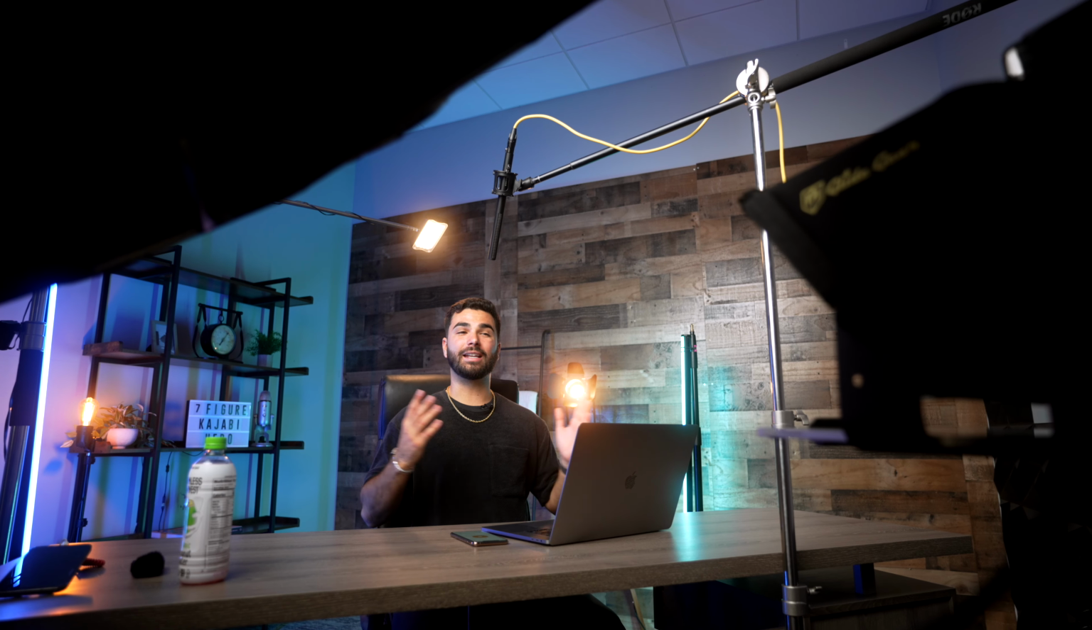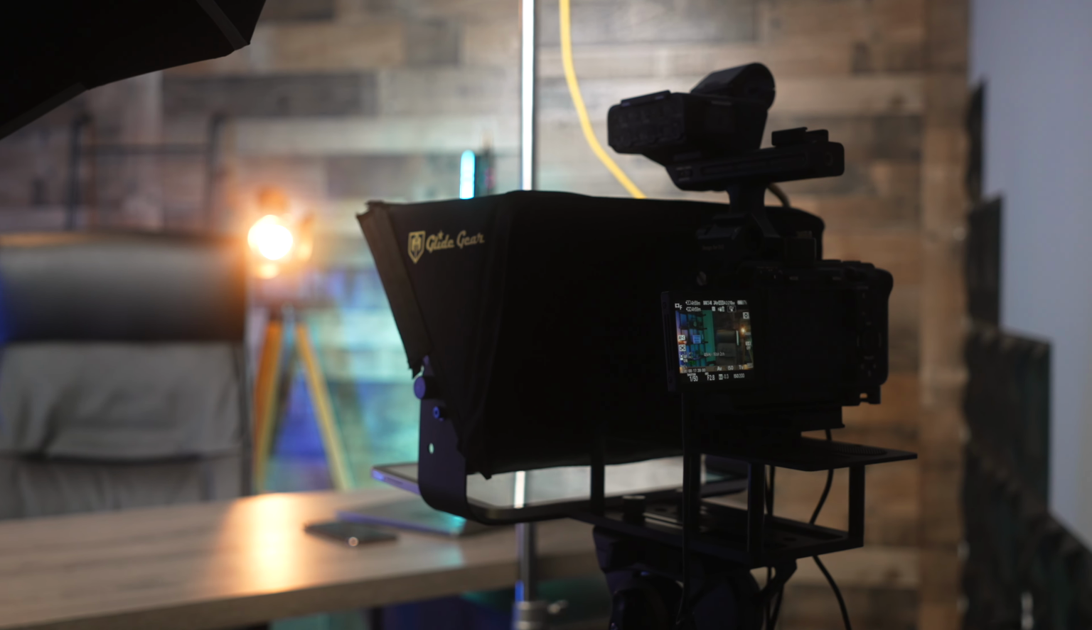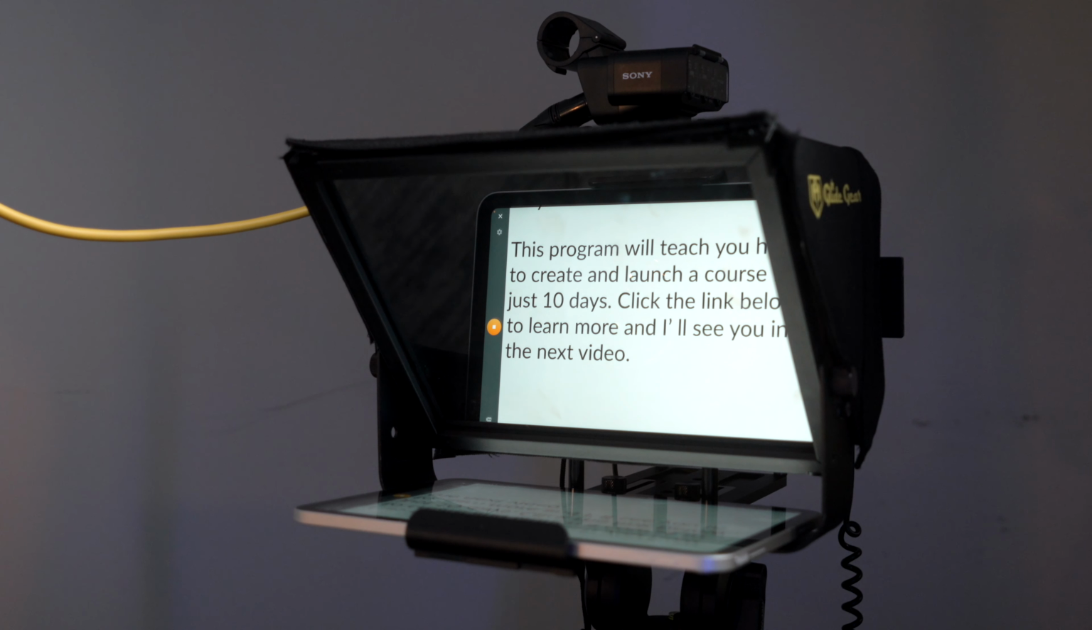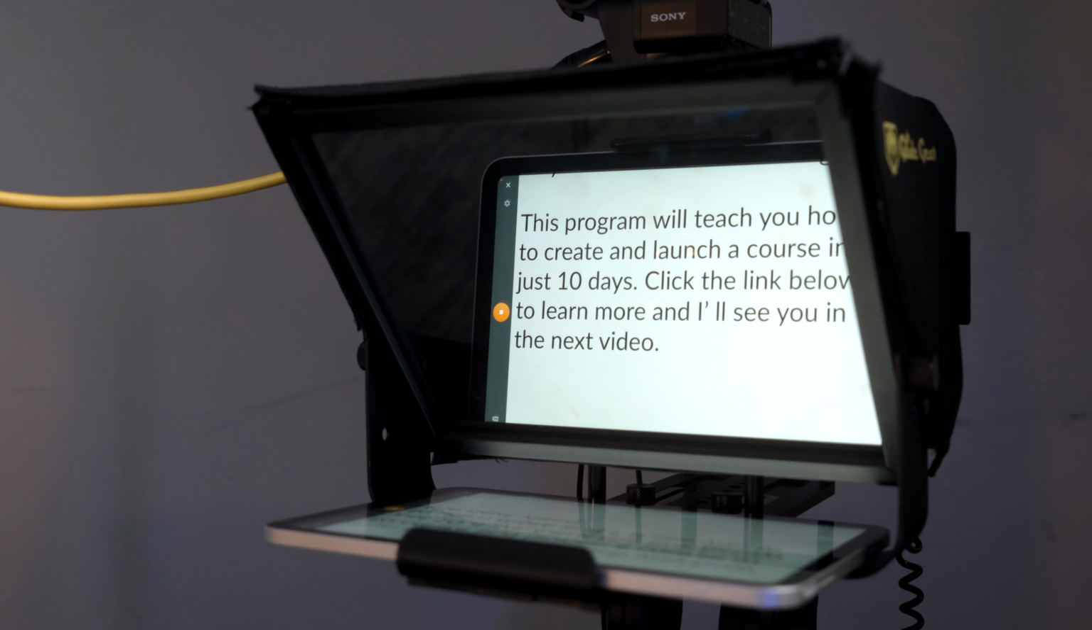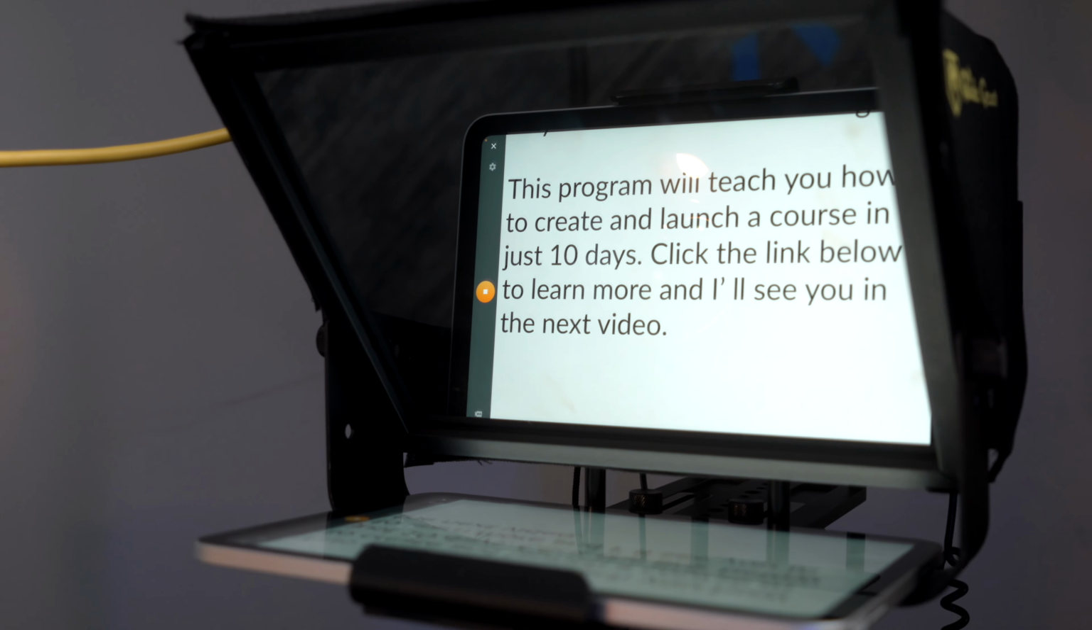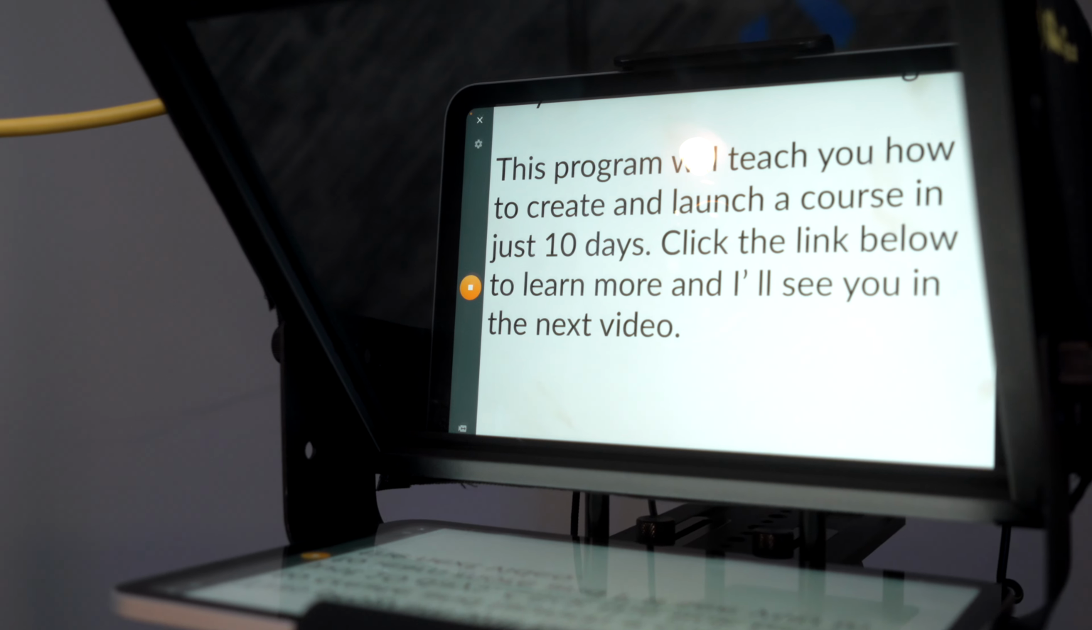So how do you present confidently on camera? Well, the easiest way to present confidently on camera is by using a teleprompter. Now you can't see it right now, but the camera is actually inside of a hood with a reflective piece of glass that reflects the script that's coming up on my iPad right now. So I use a teleprompter app that I upload all my scripts to before the shoot.